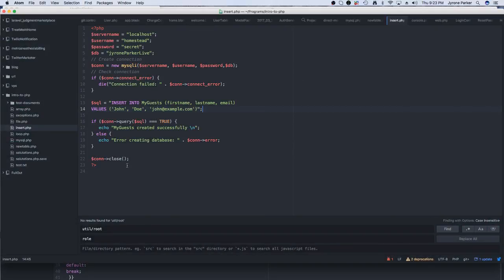So basically, let me make a new file real quick. We're gonna call this one insert. Duplicate. We're gonna call this one insert.php. All right. So everything else is the same. The only thing that's different is the SQL. So here we're saying insert into myGuest. We want to insert in the first name row. We want to insert in the last name row. We want to insert in the email row because remember, we don't need to do ID. It's auto increment. And we don't need to do reg date because it automatically gets the current timestamp.